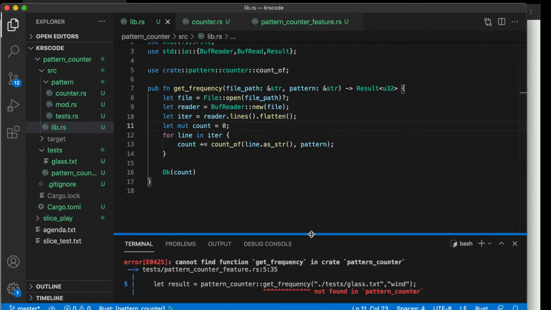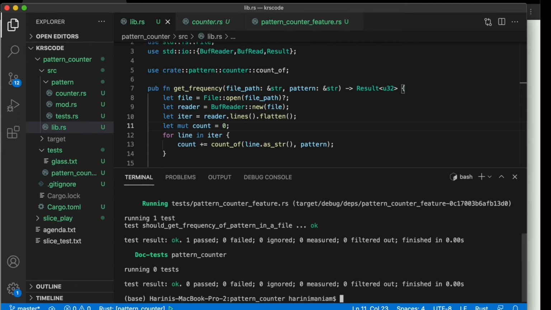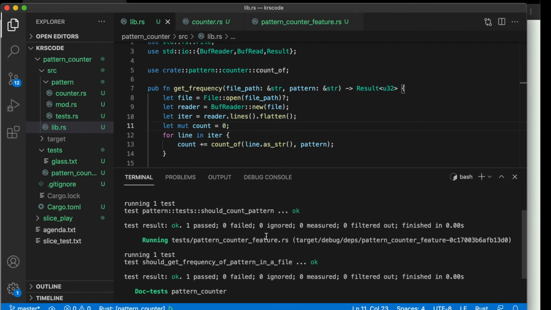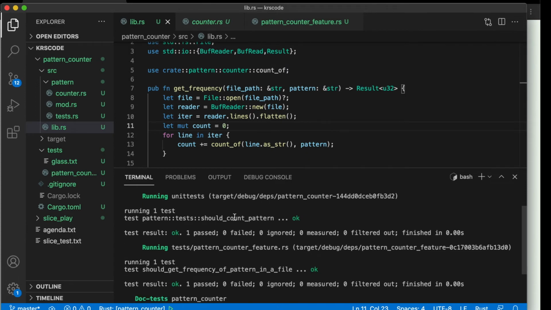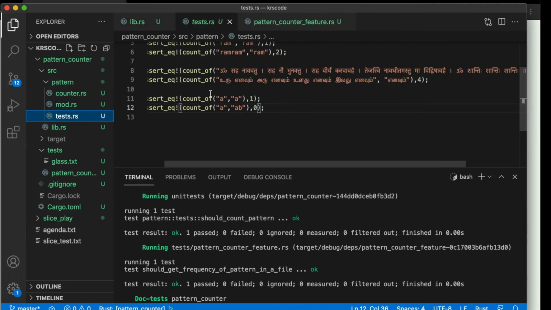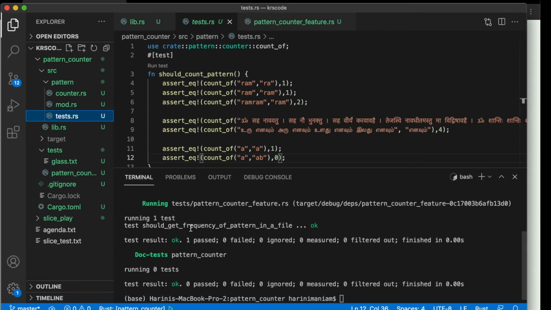Now we'll check whether our attempt is yielding any positive results, and make this test pass. Cargo test. Cool. We got the right result the first time itself. And now you can see that there are two tests it is running. Should count pattern, that is where it is coming from. It is a unit test. And if you come here, should get frequency of pattern in a file. So this is the test that we have just written here.